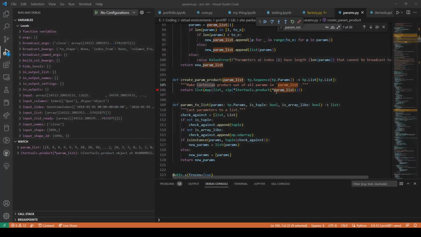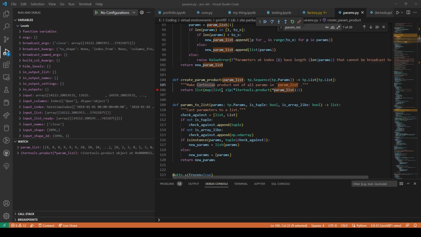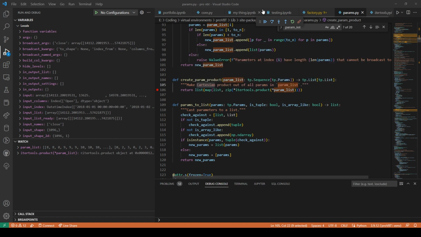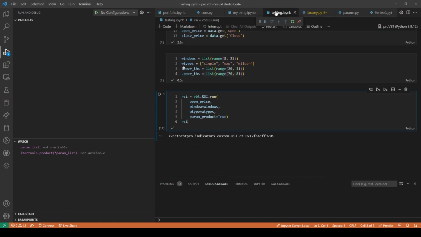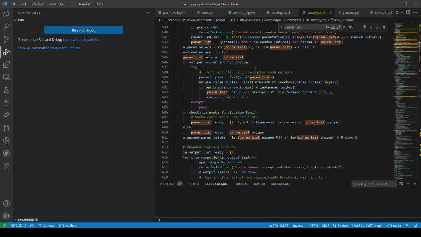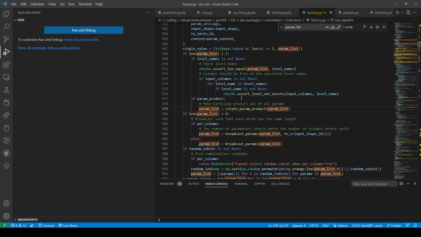So we have down here itertools product params list. Then you have the zip of that. Then you have a list. Then you have a map. Then you have a list. What the fuck? Wait, where was that at? Create params list. All right, here we go.